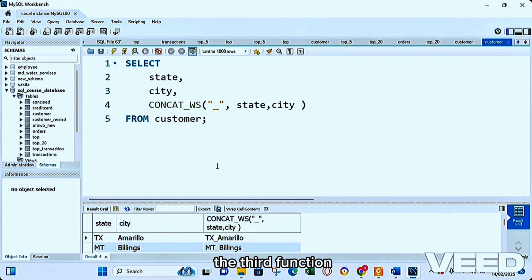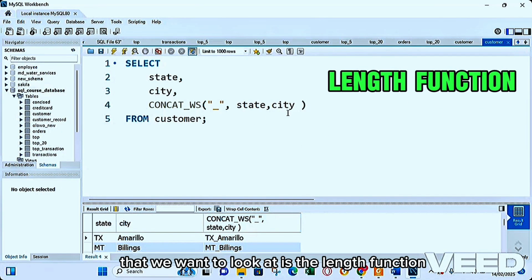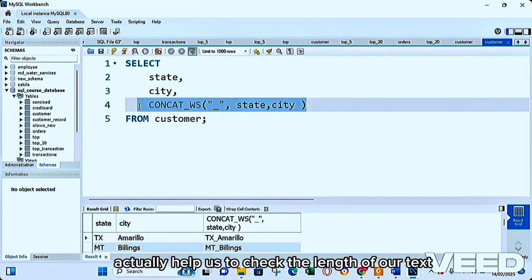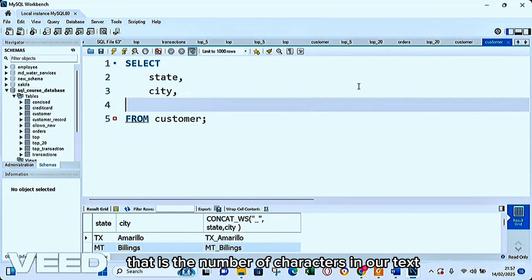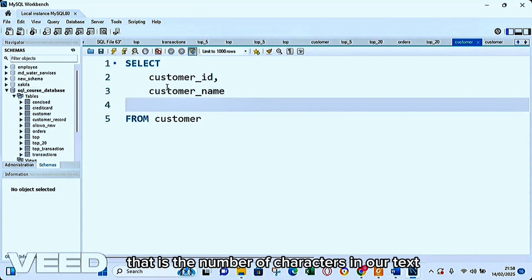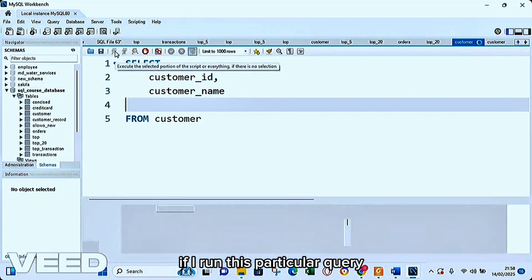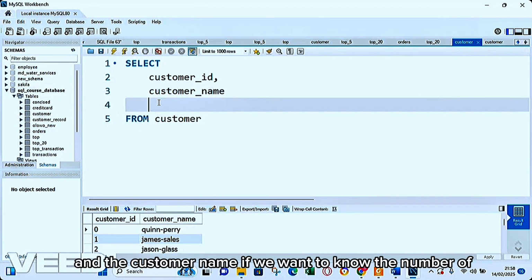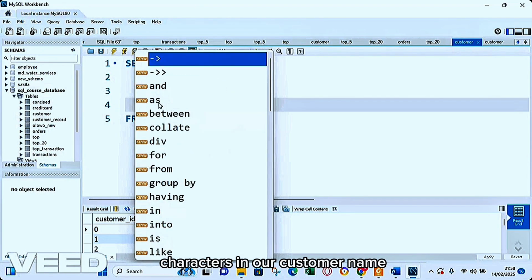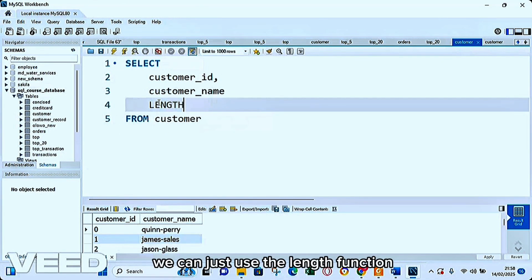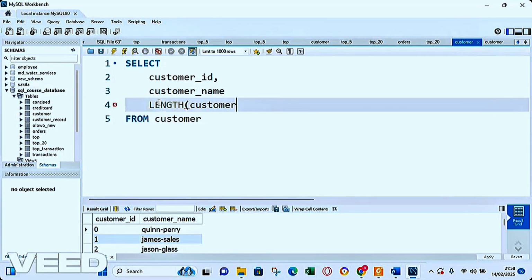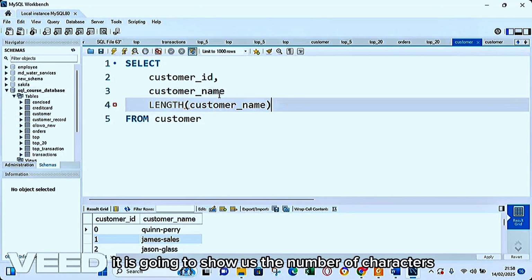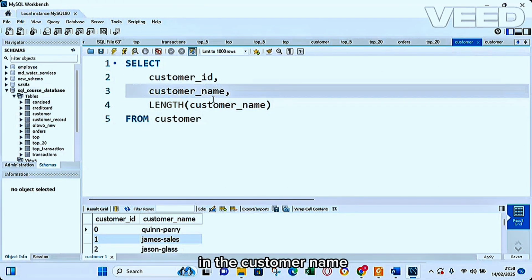The third function that we want to look at is the length function. The length function actually helps us to check the length of our text, that is the number of characters in our text. If I run this particular query, you will see that we have the customer ID and the customer name. If we want to know the number of characters in our customer name, we can just use the length function. When we use the length function, let's say the customer name, it is going to show us the number of characters in the customer name.